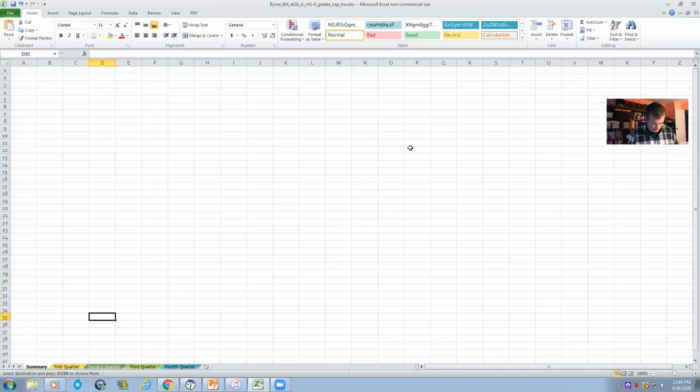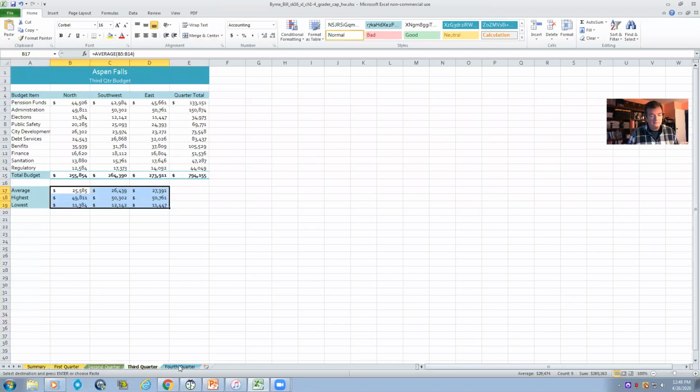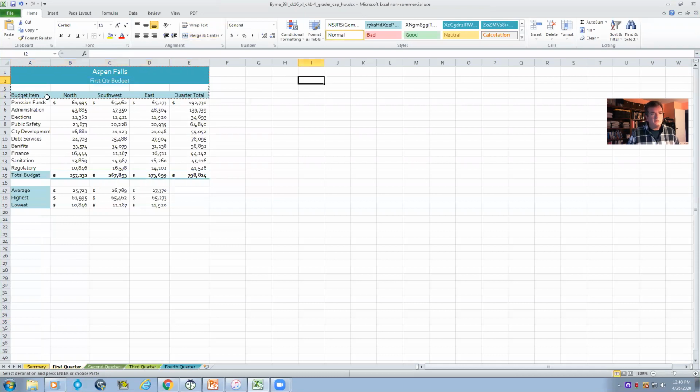That was easy. Okay, so step 6, they want us to copy the range A1 to E4 from any of the quarterly sheets. So that's any one of these. All right, so we'll pick the first quarter. So basically what they want is A1 to D4? A1 to E4. A1 to E4. All right. So we shade this. So basically they want this header to be on the summary sheet.